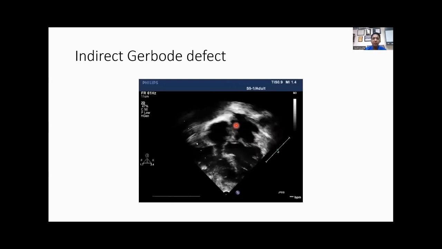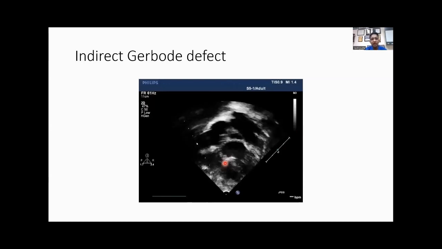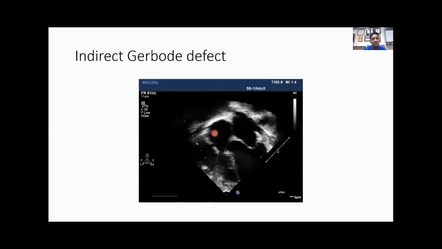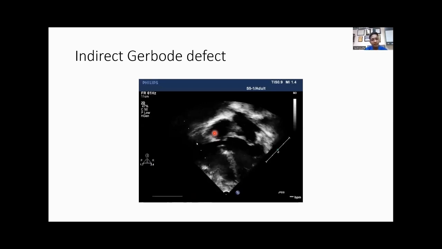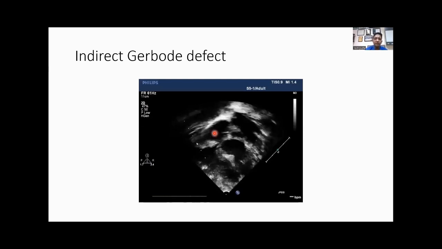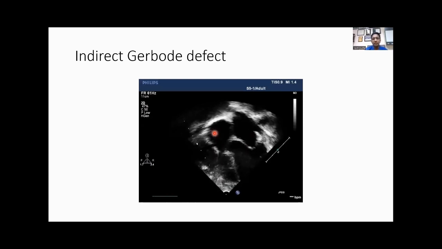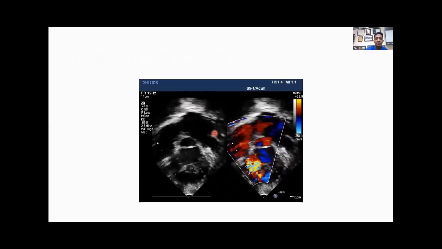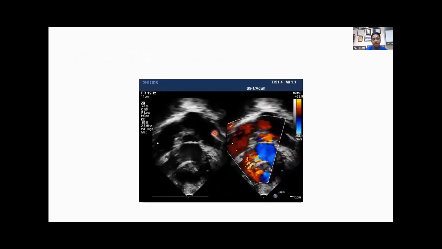But when the shunt is happening from left ventricle to the right ventricle and then through the anterior septal tricuspid commissure into the right atrium, this is indirect Gerbode defect, and this is the more common type of the lesion. In this defect, what happens? The tricuspid valve resects the perimembranous VSD, and the jet traverses from left ventricle to the right ventricle and from right ventricle to the right atrium through the anterior septal tricuspid commissure. See what is happening. There is a part of the VSD which is shunting from left ventricle to the right ventricle, and some part is going to the right atrium through the tricuspid commissure.